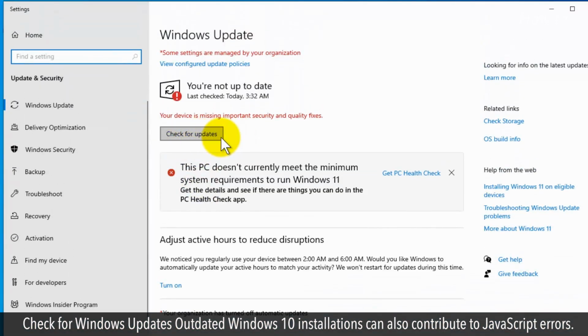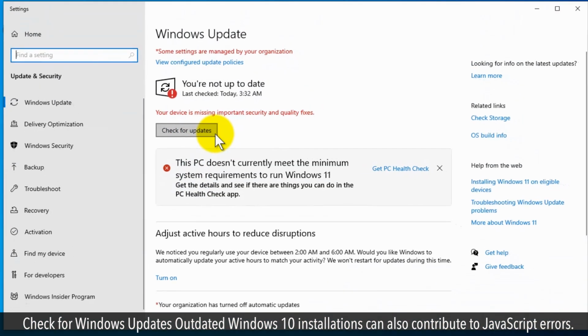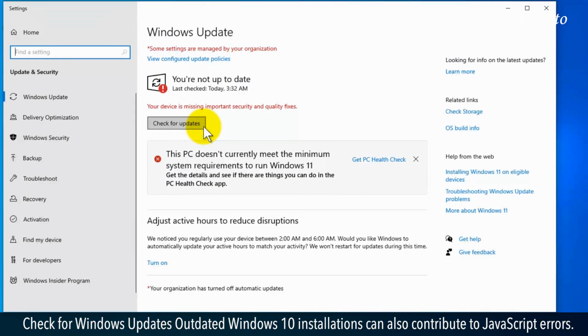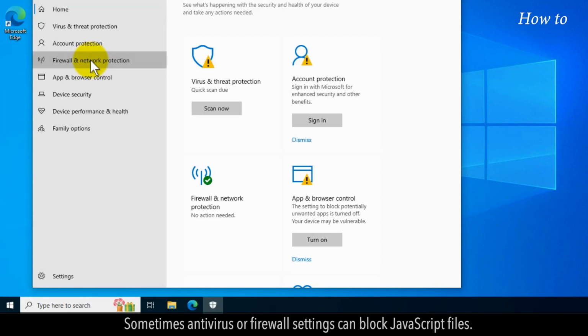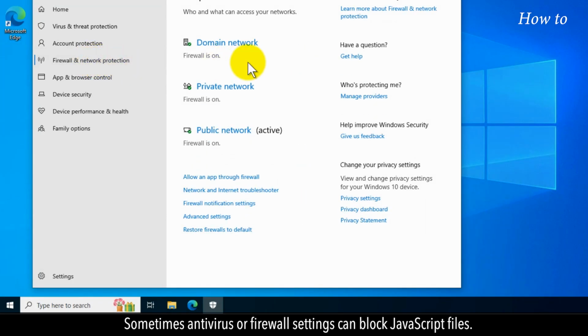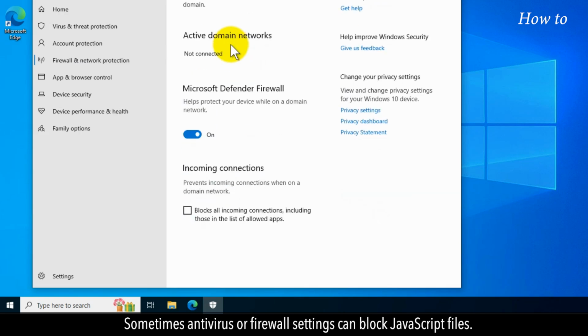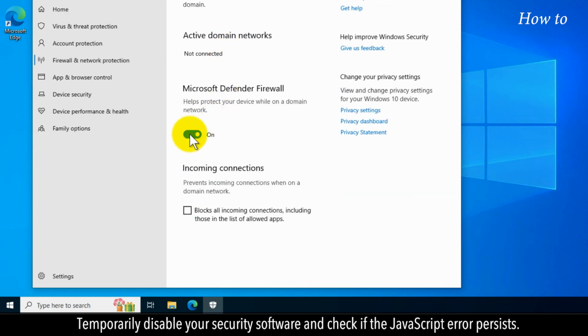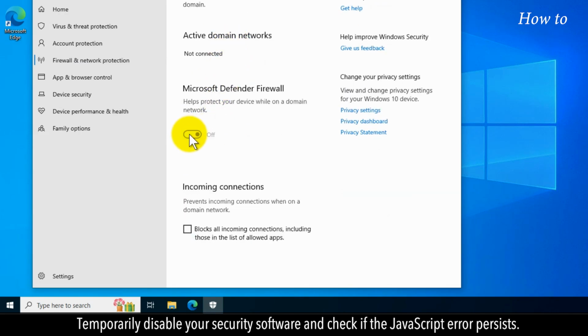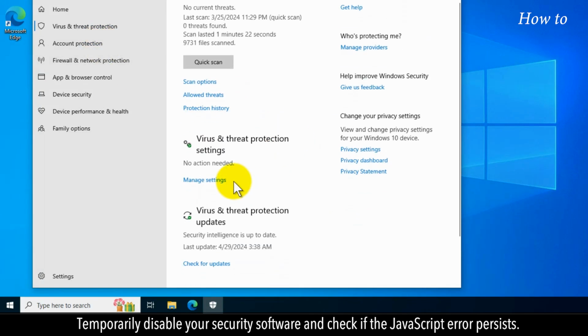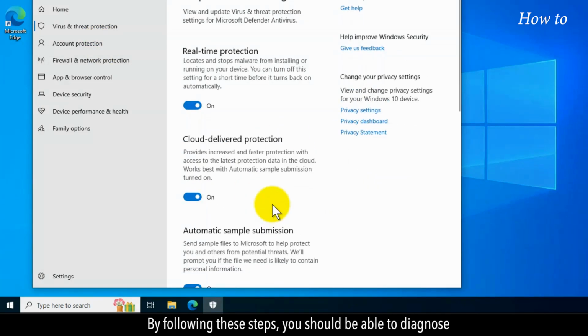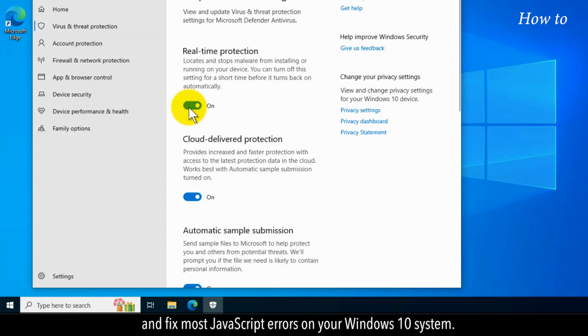Check for Windows updates. Outdated Windows 10 installations can also contribute to JavaScript errors. Sometimes antivirus or firewall settings can block JavaScript files. Temporarily disable your security software and check if the JavaScript error persists. By following these steps, you should be able to diagnose and fix most JavaScript errors on your Windows 10 system.